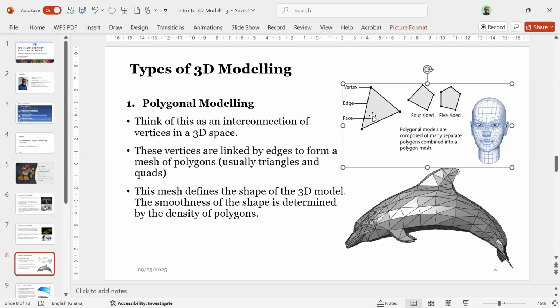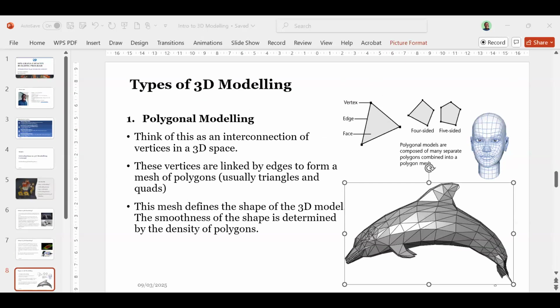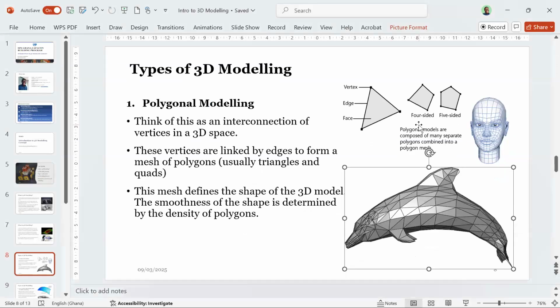So that is the first type of 3D modeling. These vertices are linked by the edges. And when you have at least 3 of them, a face has been formed. And then you can control them to form your shape. Normally, in some software, especially in Fusion 360, it is called a mesh. It is a type of polygonal modeling, but the most popular name for it in Fusion is a mesh. So we will look at that next week when we start the practical side.